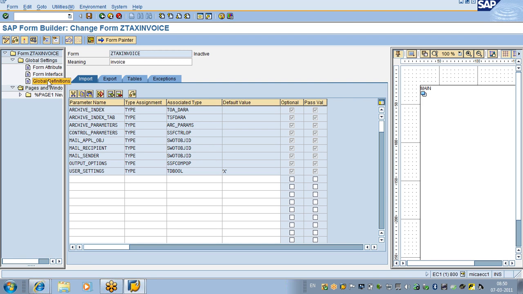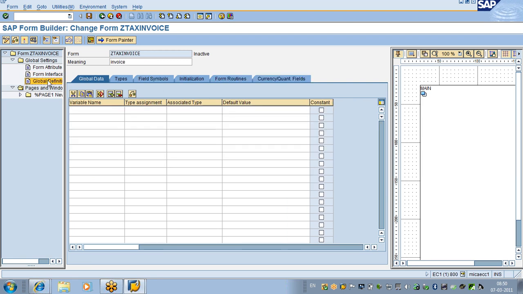Then global definition. Inside the smart form, if you want to declare some variables, then you can use this global definition. Here you will declare one variable. Then inside the smart form you can use the global definitions. Okay. Now let us see designing the layout part.